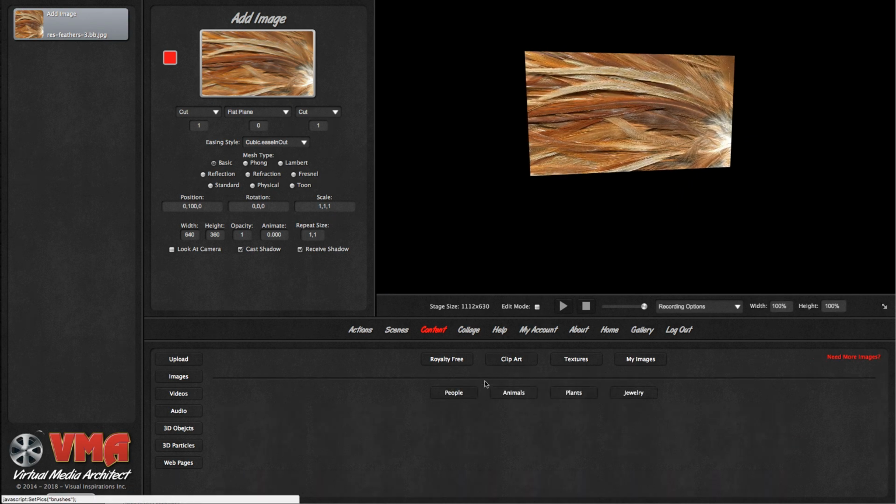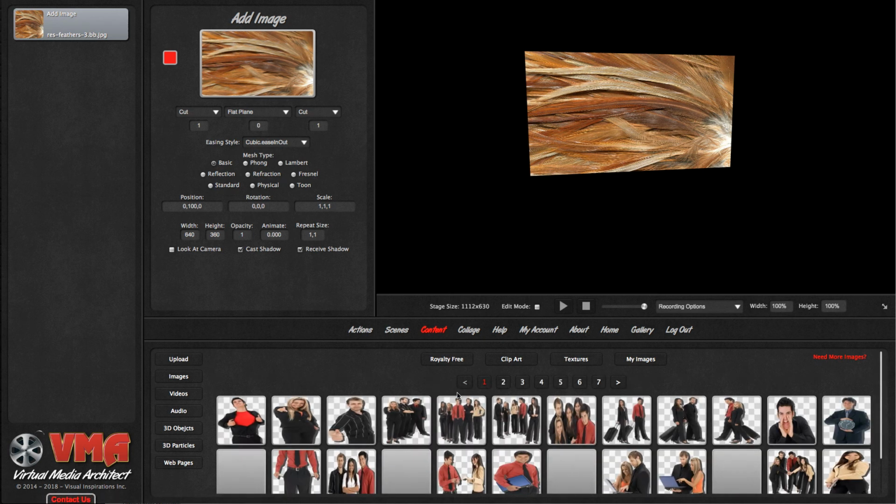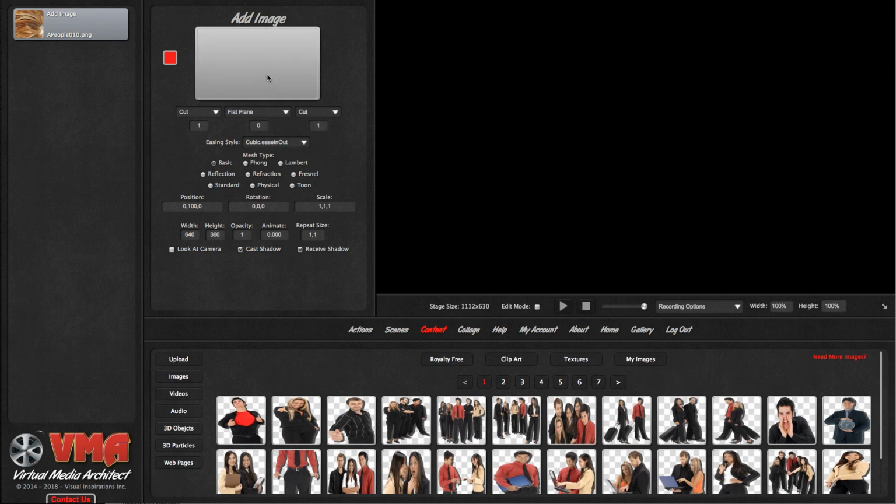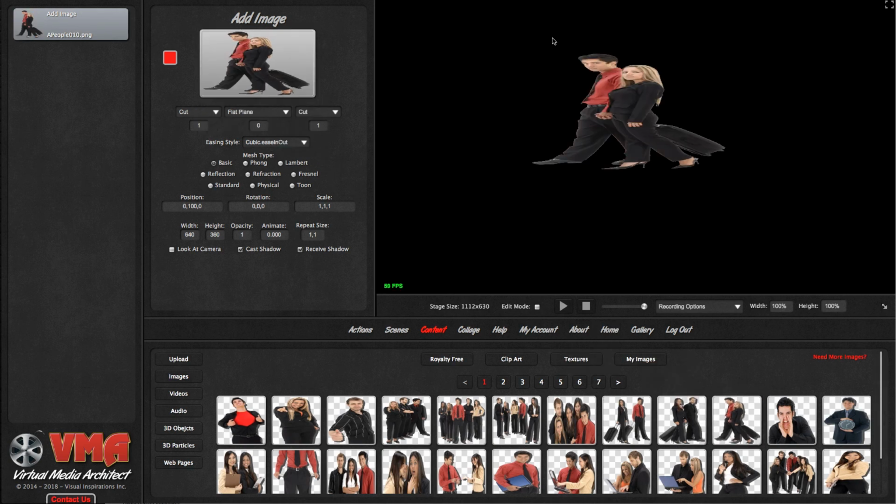Clip art, these are different pictures that have a transparent background to them. So if we drag one of these pictures, you'll notice that there's nothing around it as a background. So when you do add a background, these parts will become transparent.